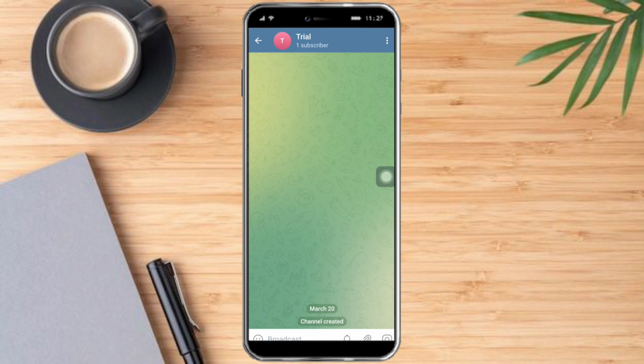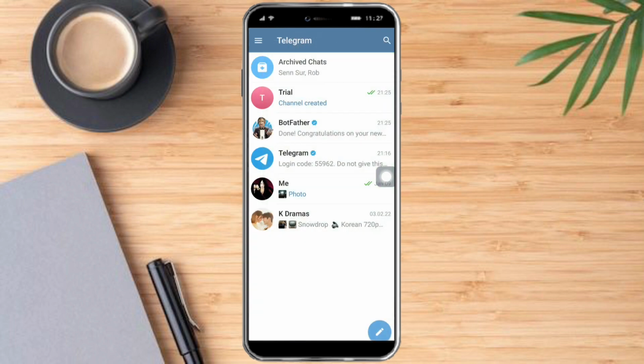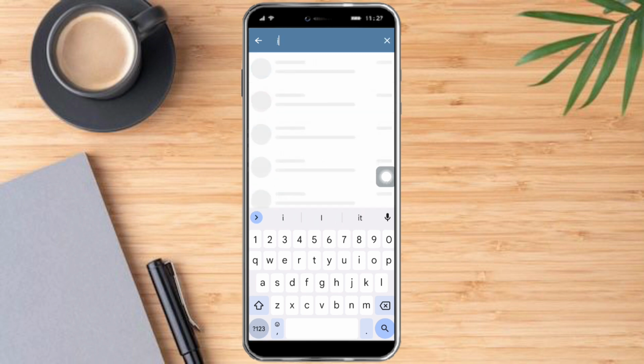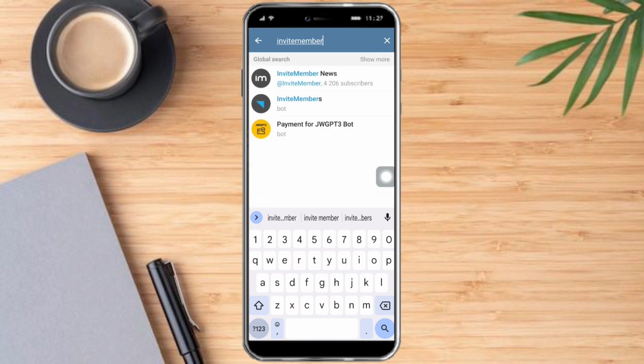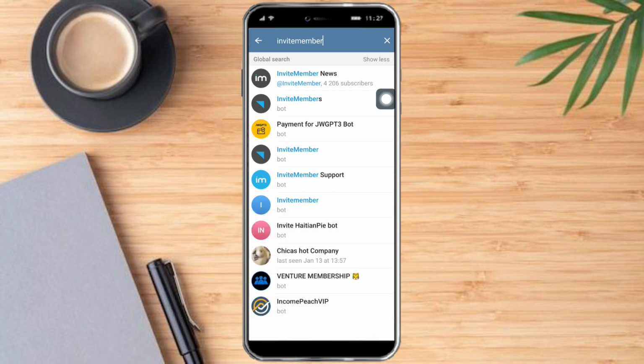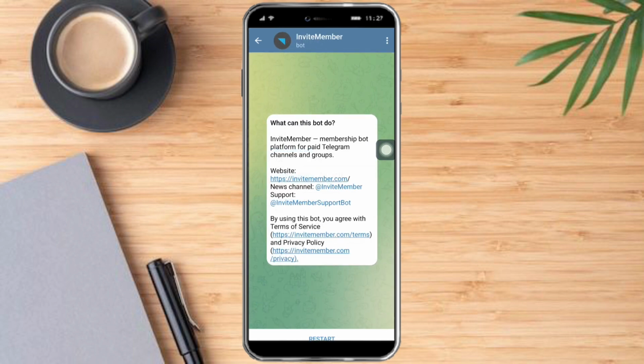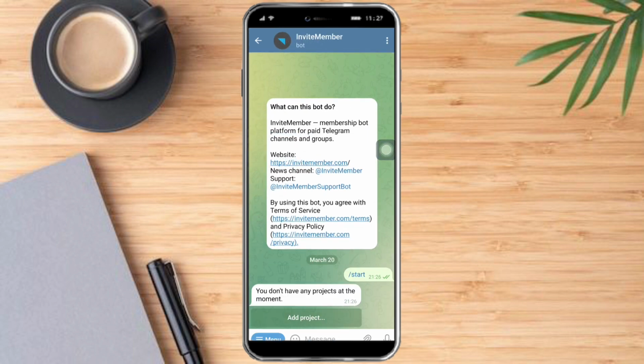Once we're done, we just need to head over again to our home button, and then click this search icon, and then type here invite member. Make sure to click this show more, and we can see here the invite member bot. Make sure that the invite member has no S or whatsoever, just pure this bot right here. Just click that, click on restart, and then click on add project.